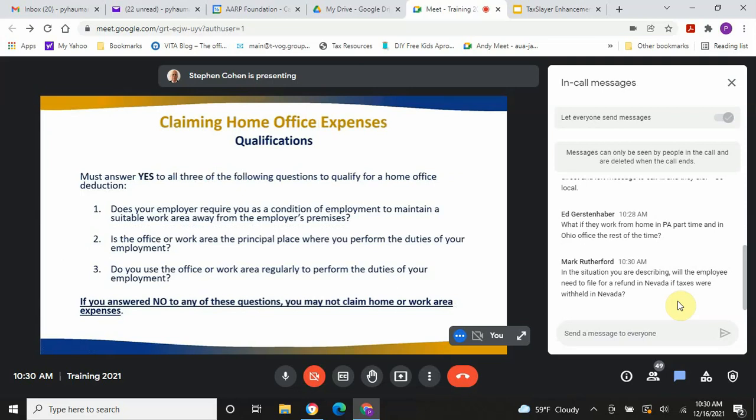Sure, okay. In the situation you are describing, will the employee need to file for a refund in Nevada if taxes were withheld in Nevada? Yes. And we cannot do a Nevada tax return because we are not trained to do a Nevada tax return. And as I said earlier, I don't even know if they have a state. Let's assume they have an income tax in Nevada. Who knows?